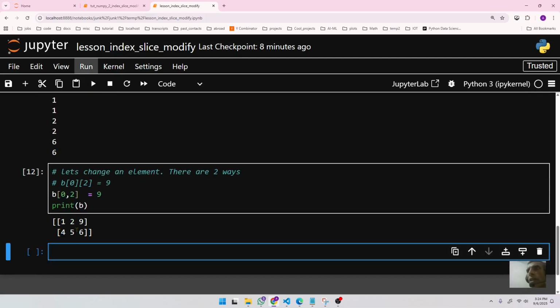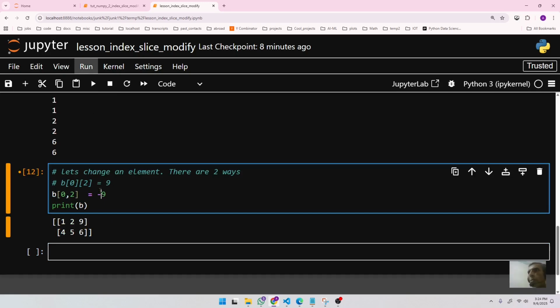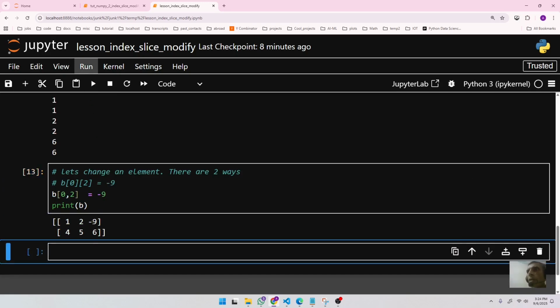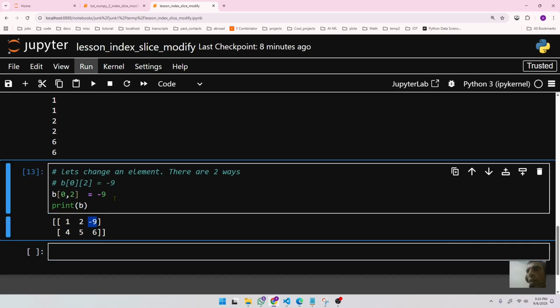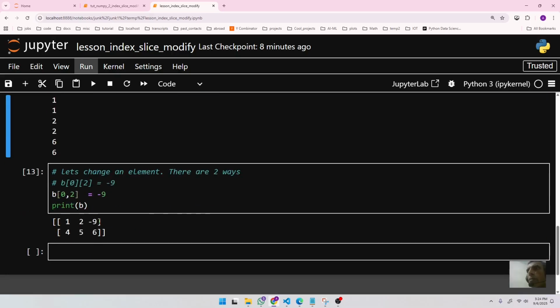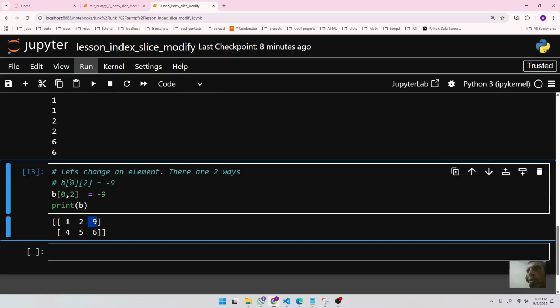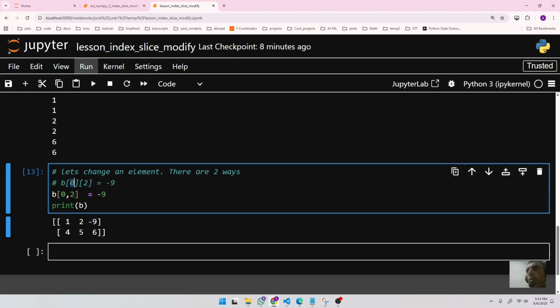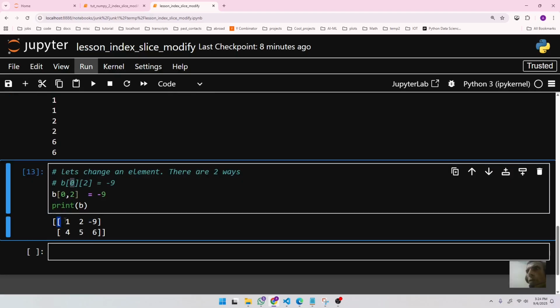So if I come over here, as you can see, this element has been changed. Well, let's make this -9, so it's a little bit easier to see. And there you go. This has changed to -9. If you recall, my element B had 3 over there. Now this one has changed to -9. So this is row index 0, column index 2 right here.